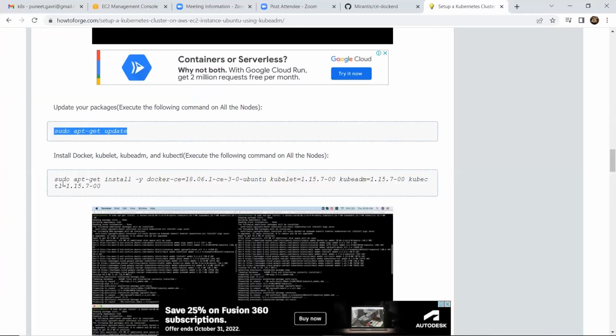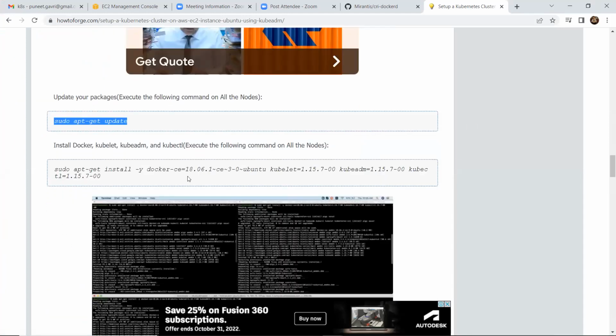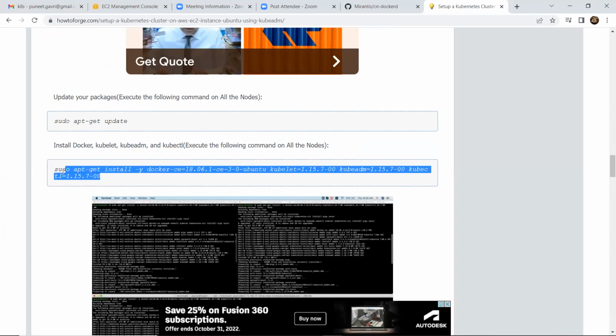Okay, so the command is apt get install, and you can see what are the versions of everything we are installing. So we are installing Docker, we are installing Kubelet, we are installing kubeadm, and we are installing kubectl. Docker we already know what it is. Kubelet we already saw what it is. Kubeadm, it's for management. It is required. And kubectl, this is for executing the commands. So let's install all these components. This has to be done on all the nodes.